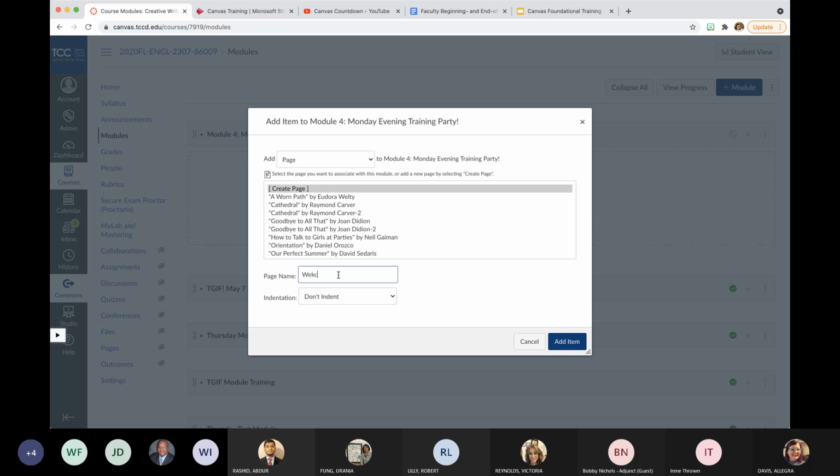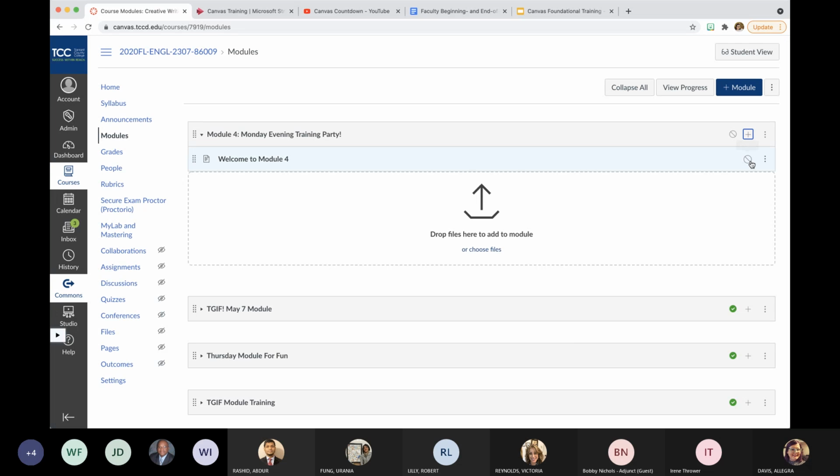So I'm going to say welcome to module 4, because all my modules start with a welcome item or a welcome page, an introduction that has the objectives and the to-do list for that week. So I'm going to create that item, and you see Canvas built it in an unpublished state. So that's how I added that page.